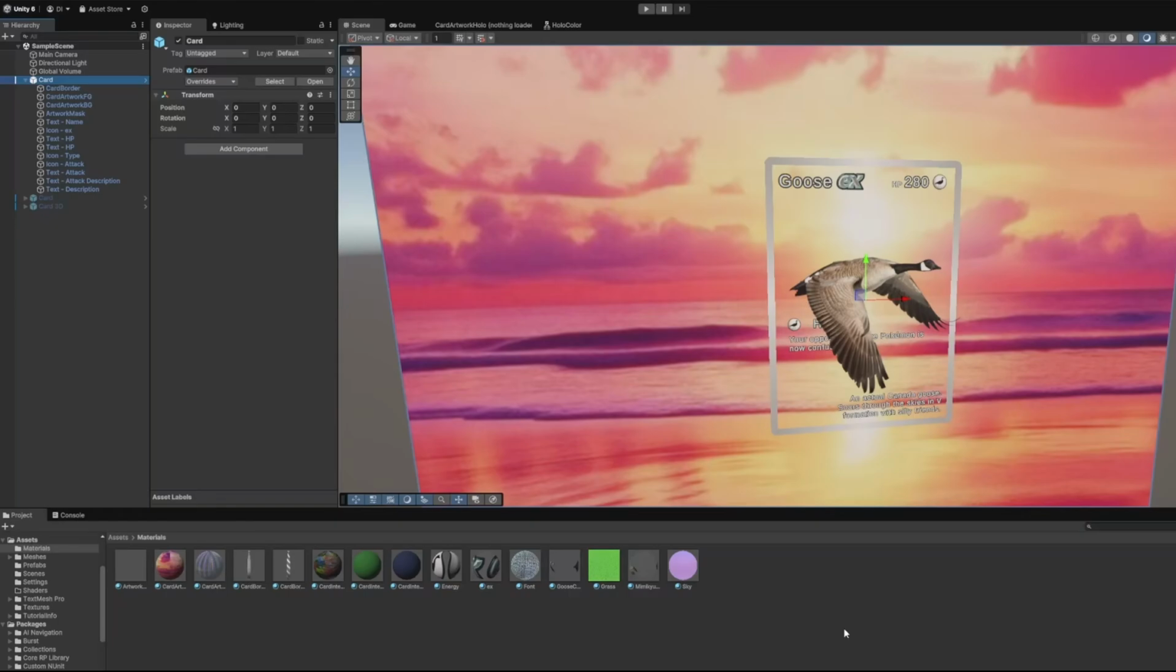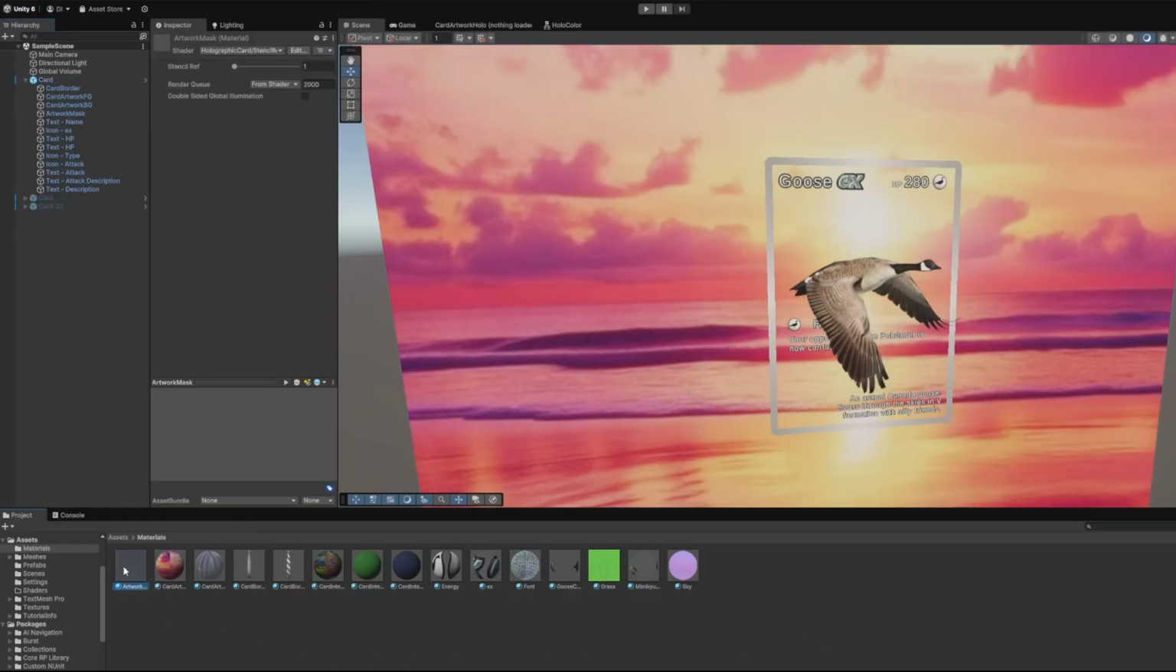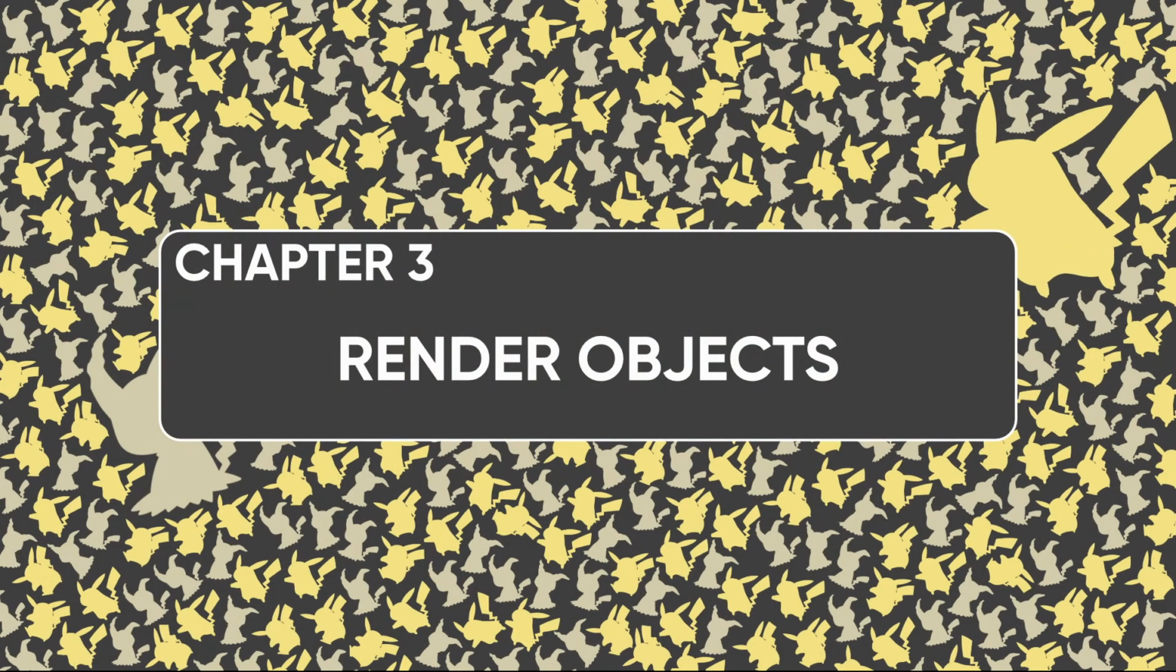Now we can add a mask mesh to the test card and add a material using the mask shader with the stencil ref set to 1. But nothing will happen yet because we're not doing anything to read from the stencil. To do that, I am going to use render objects.